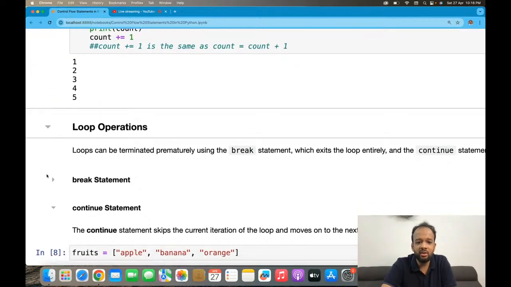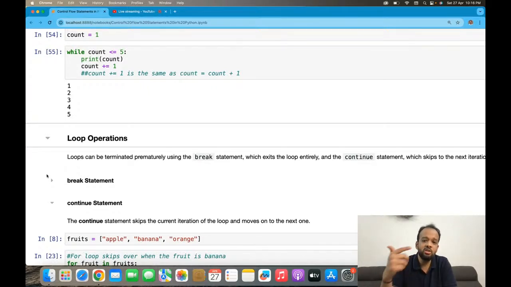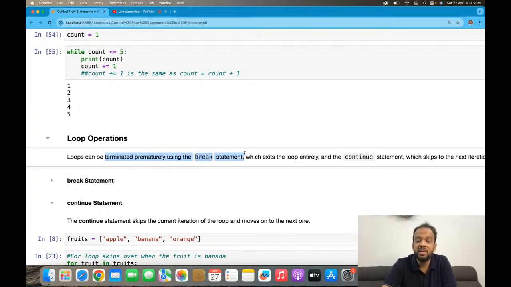Now let's look at certain loop operations. Now these loops will continue to execute until a certain condition is met, right? Now if you want to terminate these loops prematurely, what can you do? You can terminate the loops prematurely using the break statement. So here you can combine the if, else, else if conditional statements with these loops.